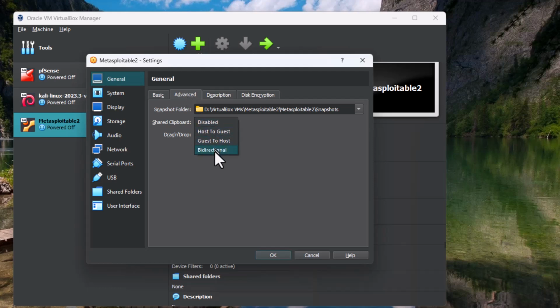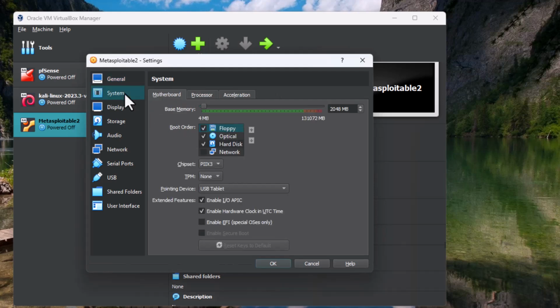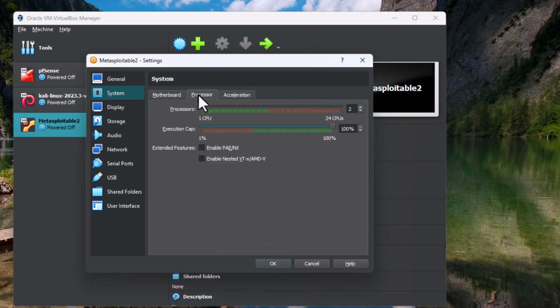I'm going to enable bidirectional here. I'm going to look at the system. I'm going to get rid of the floppy drive. I do not know why Oracle insists on making the floppy drive the default boot, but it shouldn't. I'm going to check my processor. Indeed, I have 2 selected. By the way, if you see these features enabled, just stick with it. I don't check them. I don't uncheck them.